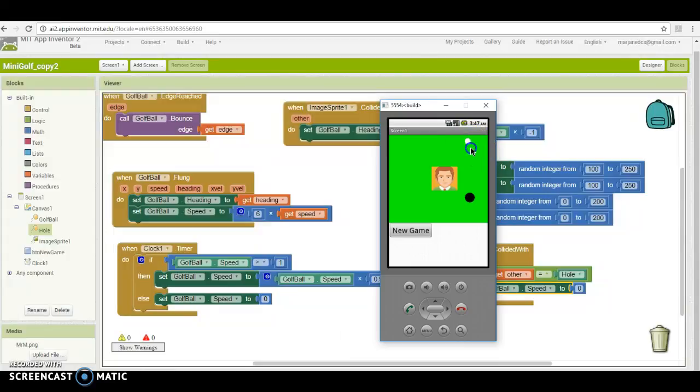I'm going to fling the ball just straight down. And let's see, not strong enough. One more time. And now, as you can see, the ball stops. We don't have a game over screen. That can be added some other time. But now, as you can see, the ball didn't go exactly inside the hole.